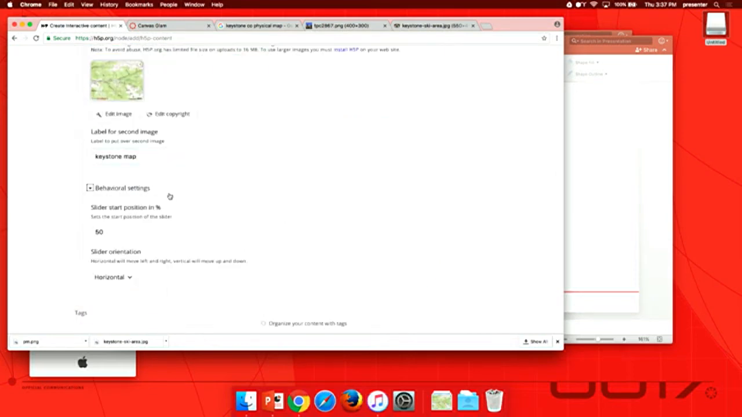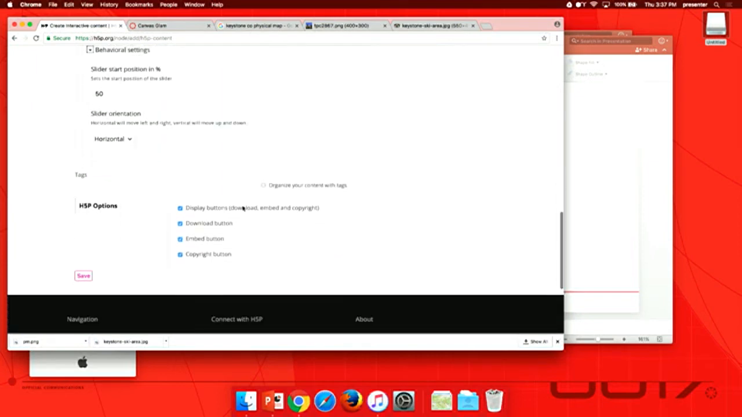Now you can make it so that it's vertical rather than horizontal. And then below, you want to keep all these boxes down here checked. Keep them checked because otherwise you can't see the embed code. So all I have to do is click Save.